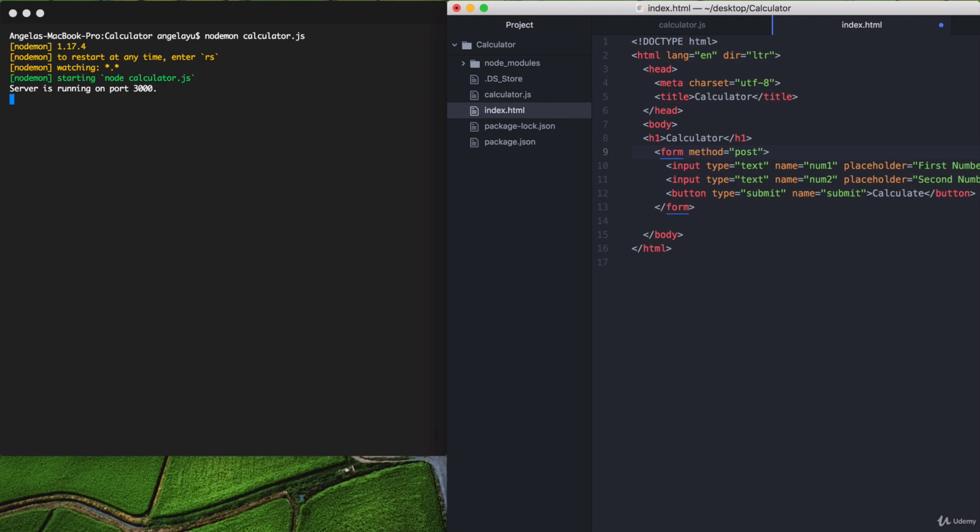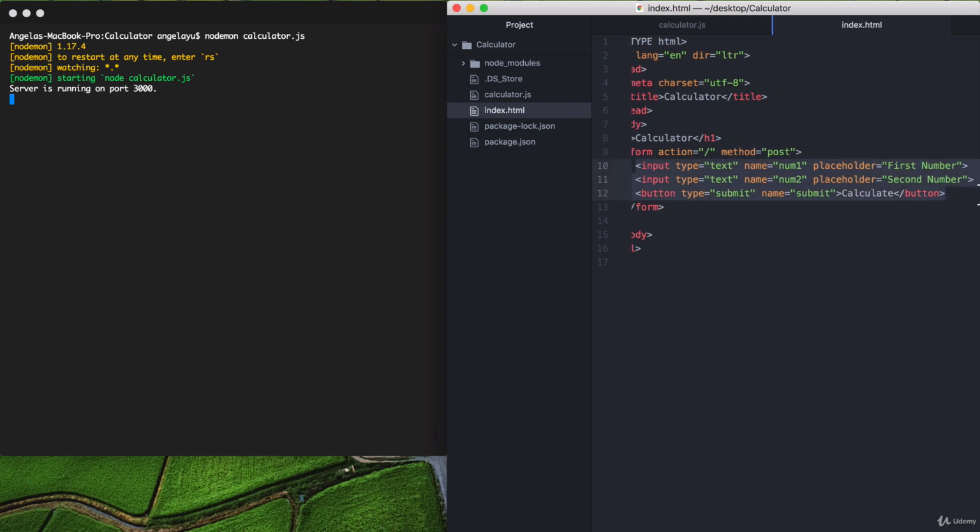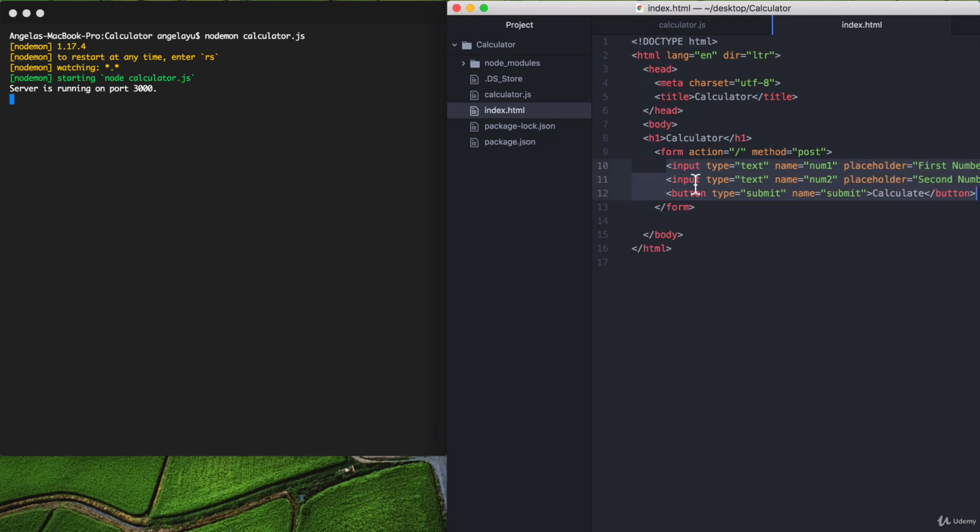Now, if you don't have an action attribute, that's fine as well. By default, if it doesn't exist, then the form will simply send the data to the current page where it's on. So that will be the equivalent of this. But let's just have it in there for clarity's sake. So our form has a post method, which means it's going to try and send the data that is entered into the inputs to a location that is our home route.